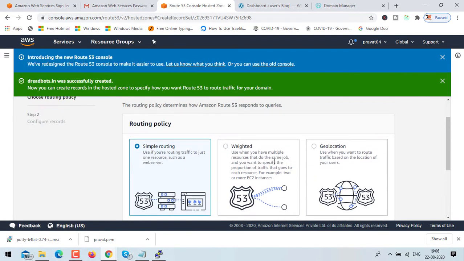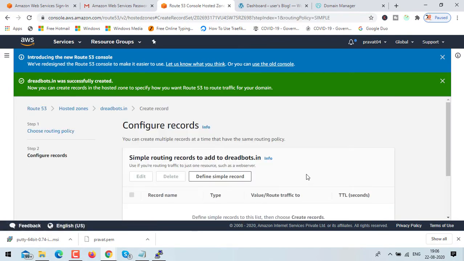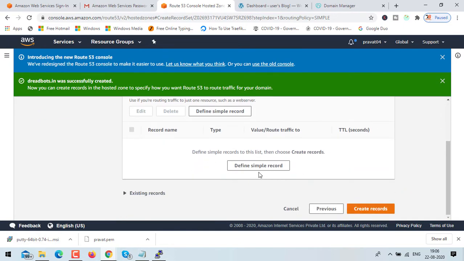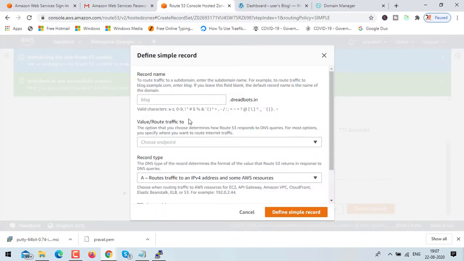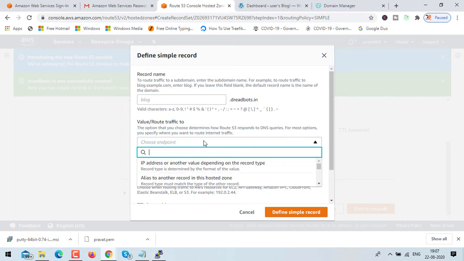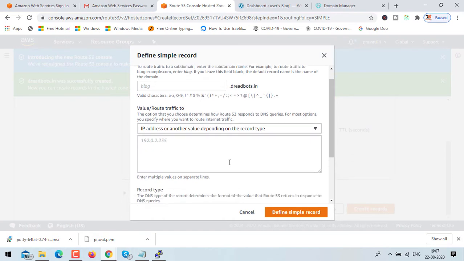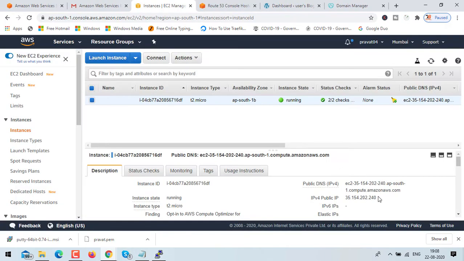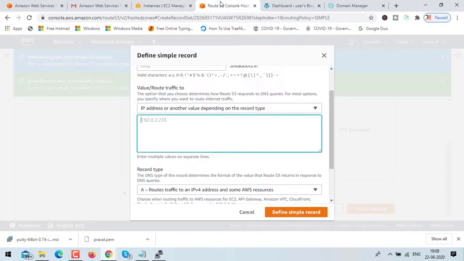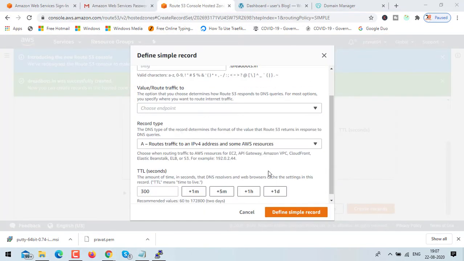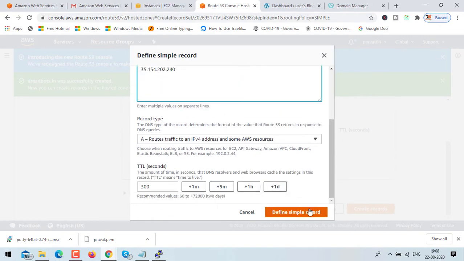Now choose here simple routing. Click on next. Then click on define simple record. We will define two records, A record and CNAME. So the first column, leave it blank. Then choose the first option, IP address or another value depending on the record type. Then paste the IP address of your instance. So here this is the IP address of my instance. So I'm copying it. Now paste here. Now make sure you have selected A record type. Then click on define simple record.